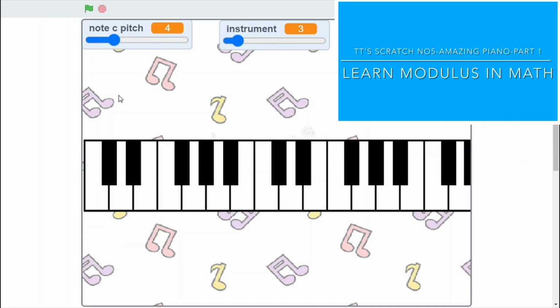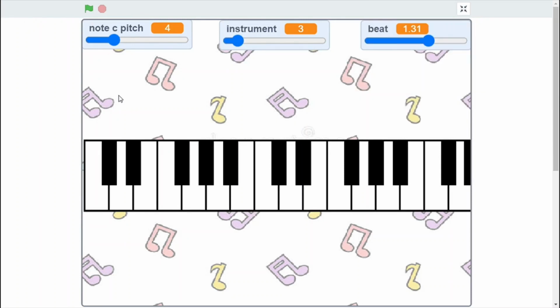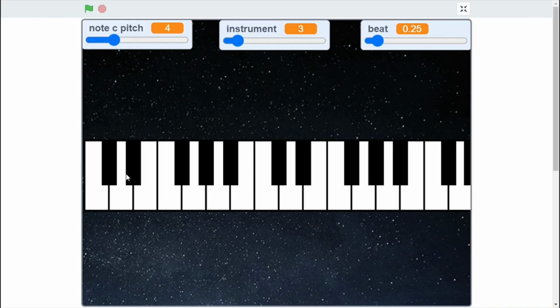Today we'll be making a Scratch piano called the Amazing Piano. So press the green flag to start the program and it will switch to a random backdrop. And then you can play the keys. And then there's got to be a cool animation after effect.